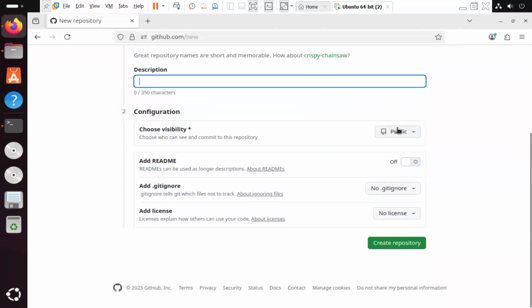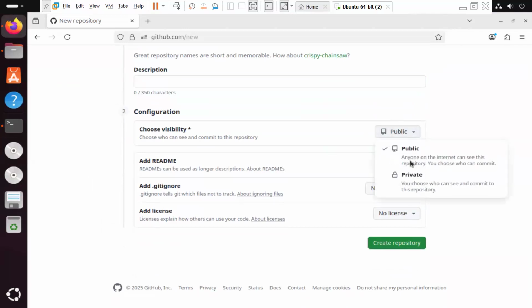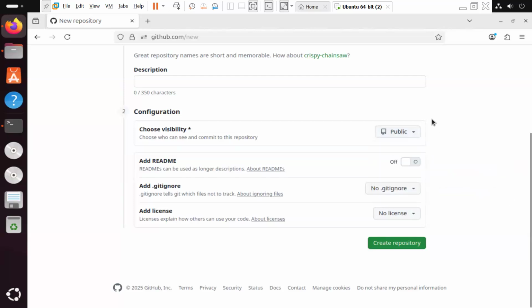After that, you can choose whether you want to make it public or private. Public means anyone can access your folder, that is your repository, over the internet. Private means you can choose who should access it. For now, let's go for public itself.